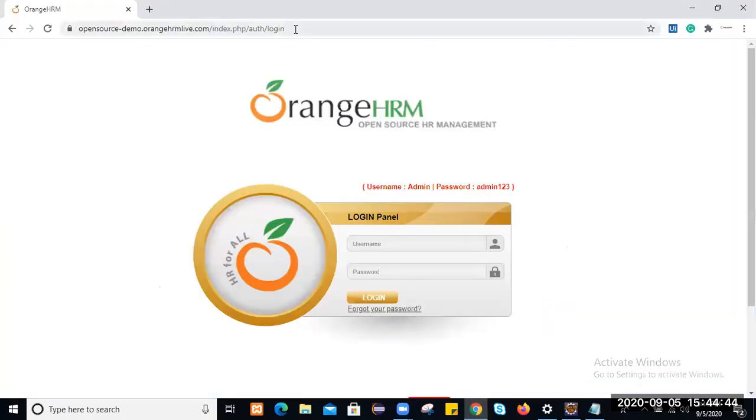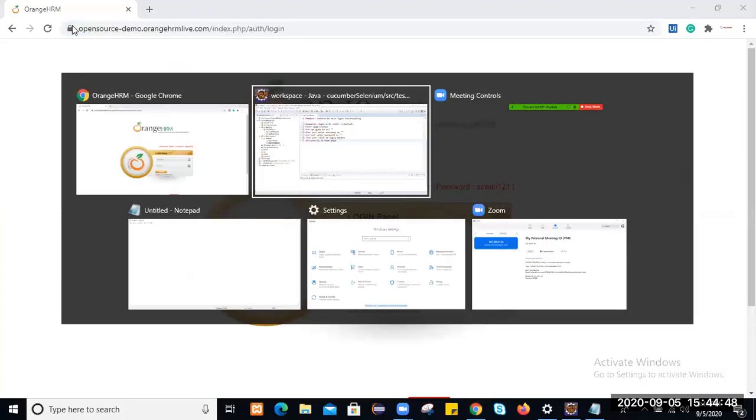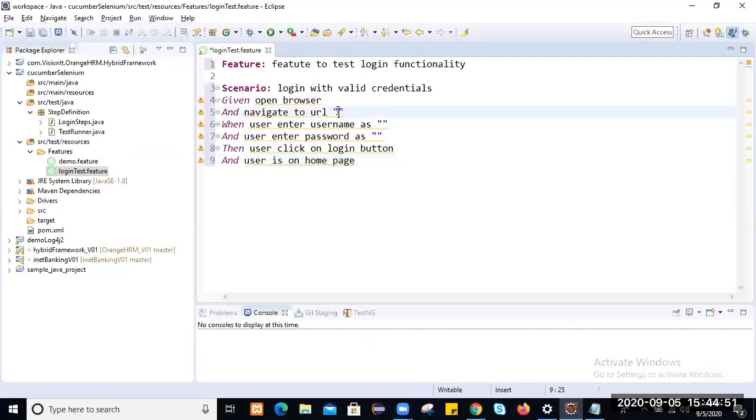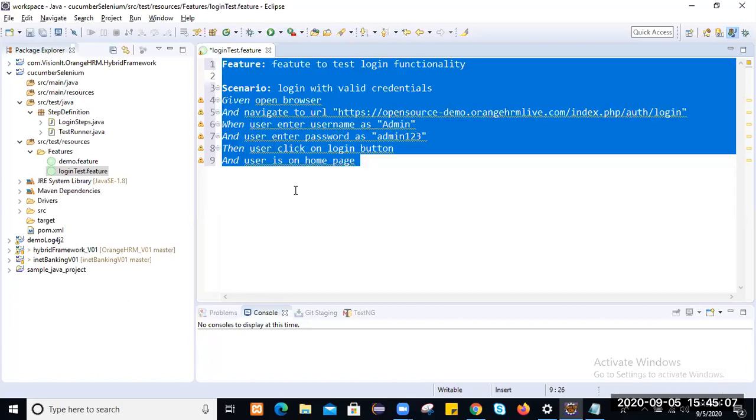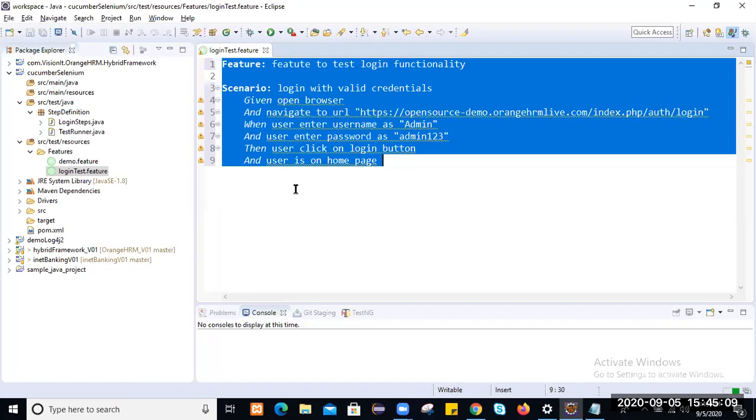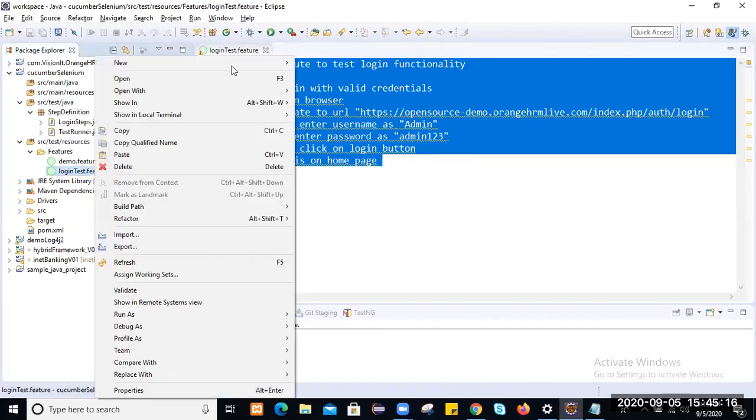This is the application under test. We'll copy this URL, and this URL we will pass as a parameter. Username, as you know, is admin, and password is admin123. So let me save with control S. This is the feature file we have created. Let me run this feature file and we'll implement the missing steps.